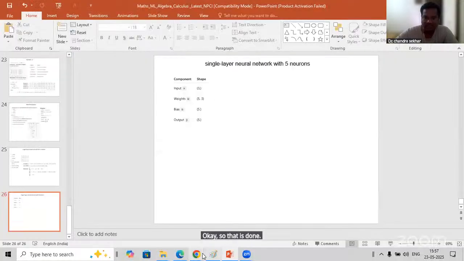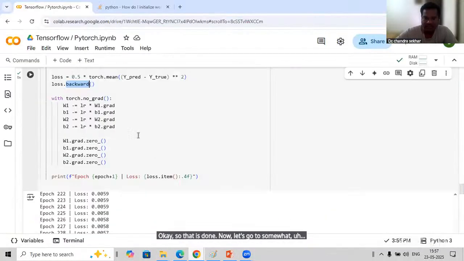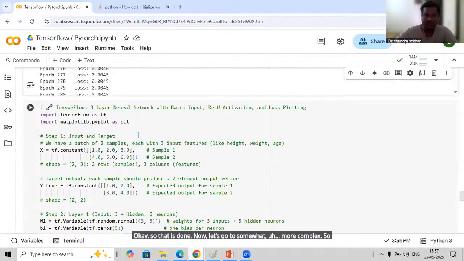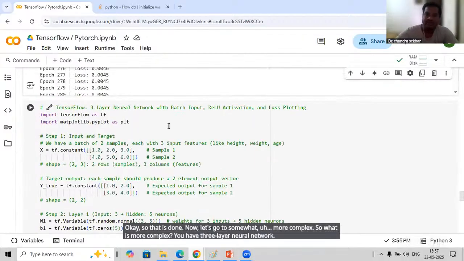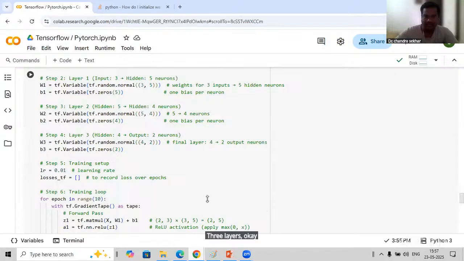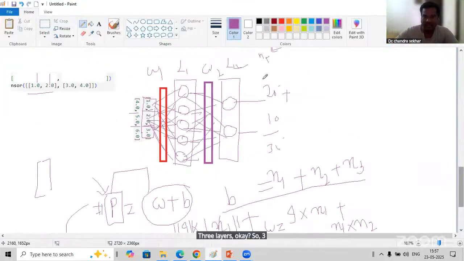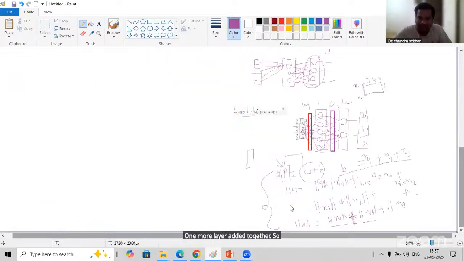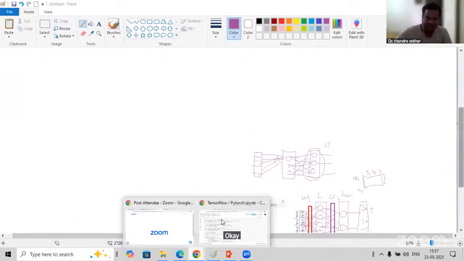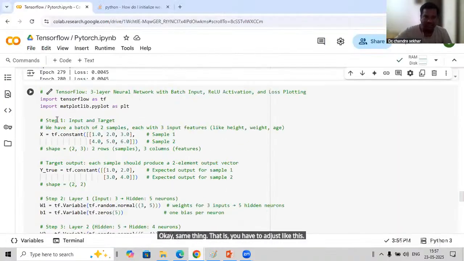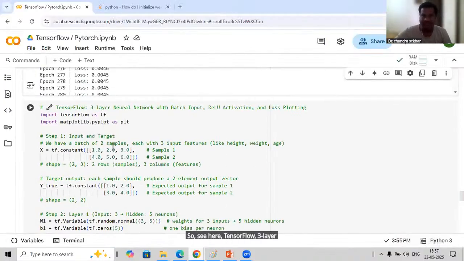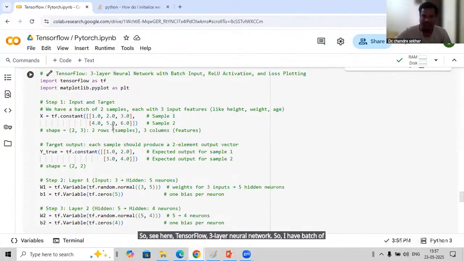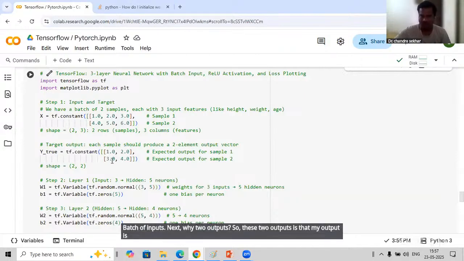Now let's go to something more complex. What is more complex? See here, a 3-layer neural network. Three layers means one more layer is added, and you have to adjust like this. So see here, TensorFlow, 3-layer neural network. I have a batch of inputs. Next, Y has 2 outputs, so my output is 2. 2 neurons are there.